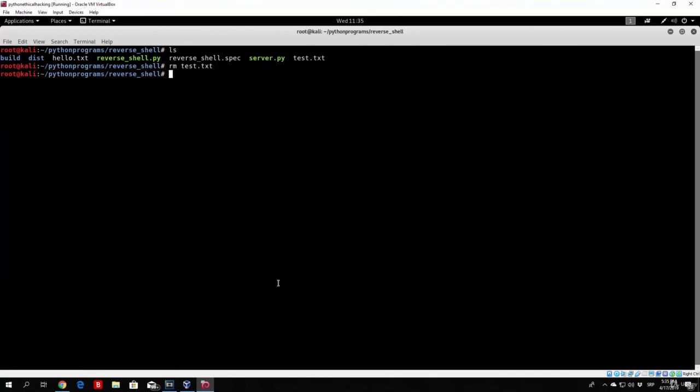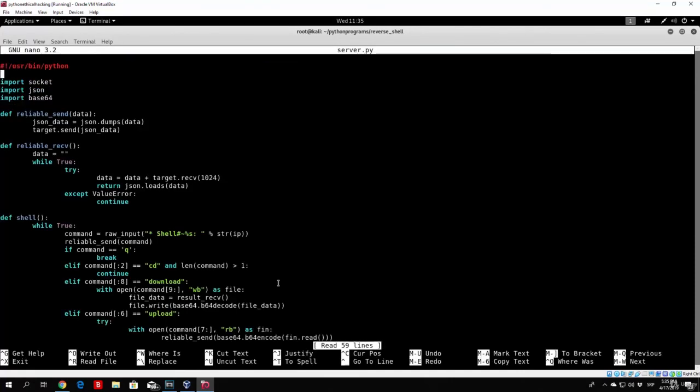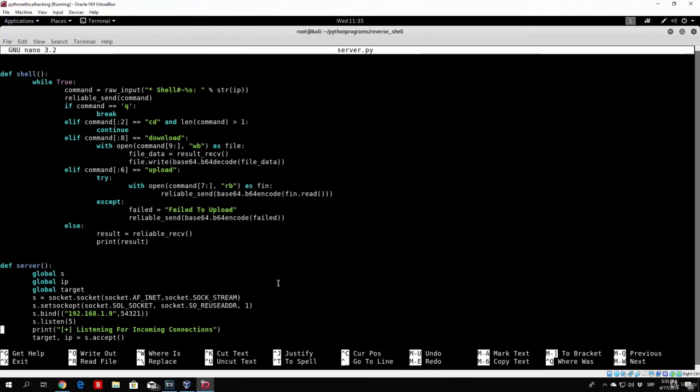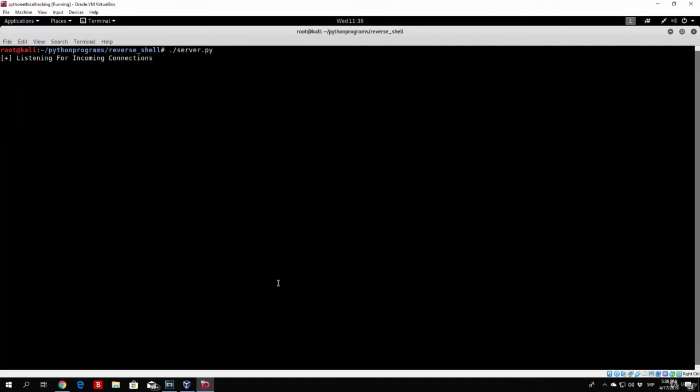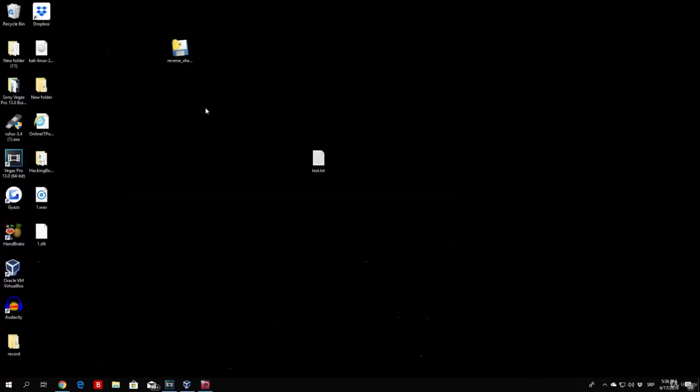Let me just remove all the unnecessary directories so we don't actually confuse ourselves with them. So somewhere I specified result.receive instead of reliable.receive or underscore receive. Let me just find where it is. Okay, so here is the error. It's not result_receive, it is reliable_receive. Let me just clear the screen, run it once again, run my reverse shell once again.